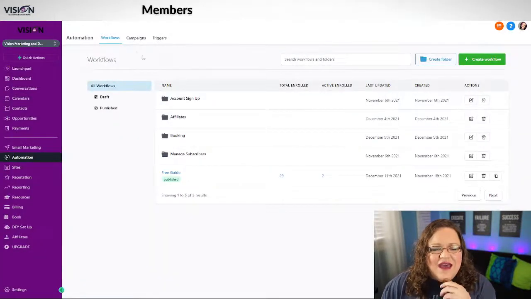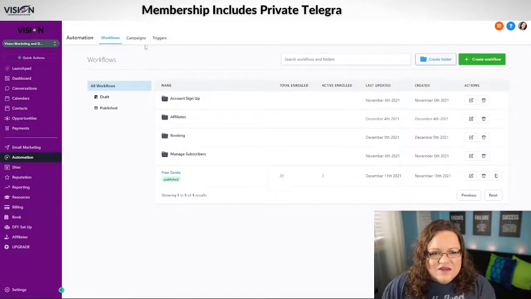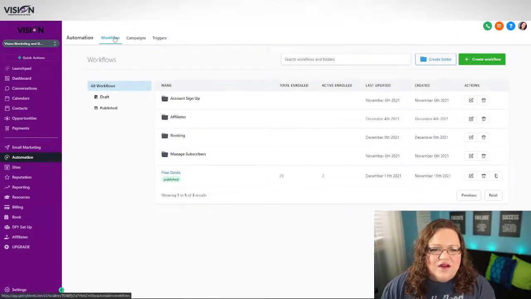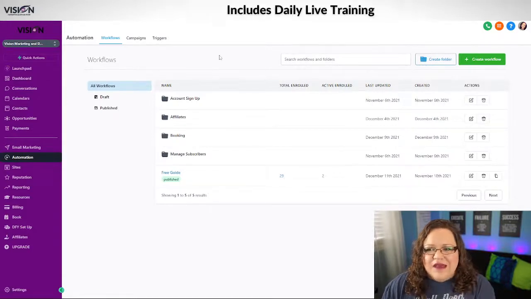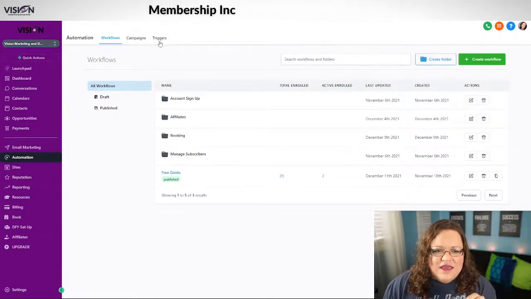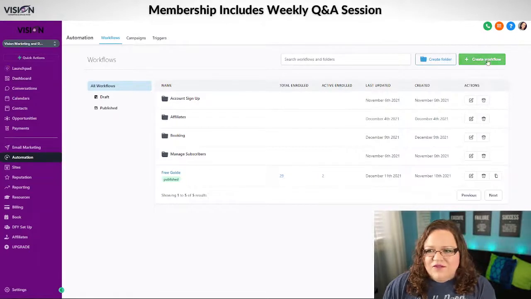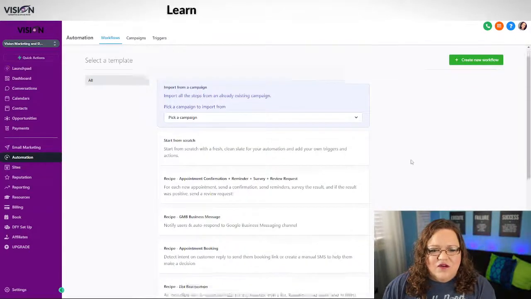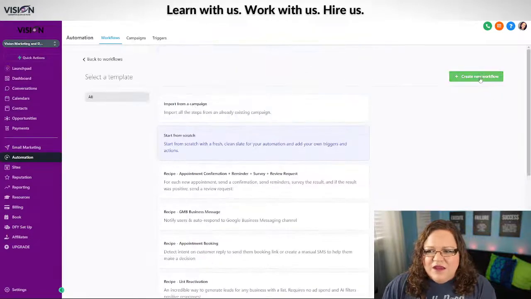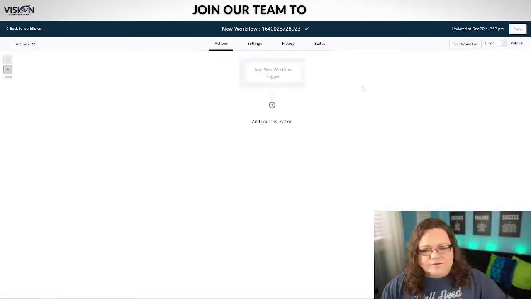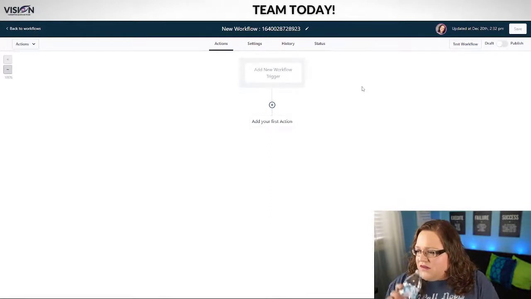So let's go ahead. If you guys are in your sub account, you are only going to see workflows. You're not going to see campaigns and triggers, because this is only on the admin level, and all of your campaigns and triggers can be built in the workflow. Okay, so let's go ahead and create a workflow. I'm going to start from scratch here, and then go to create new workflow. Let me see if you guys have any questions.